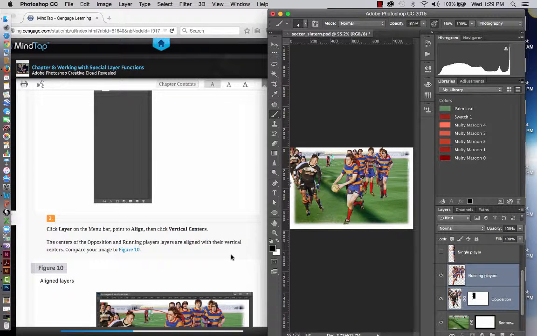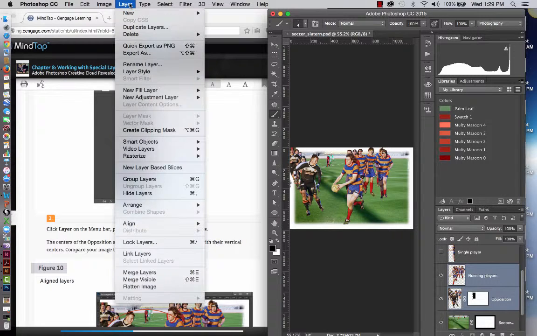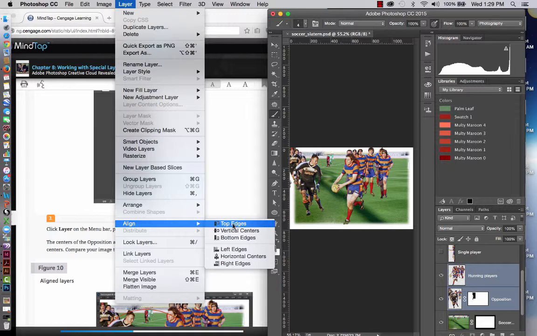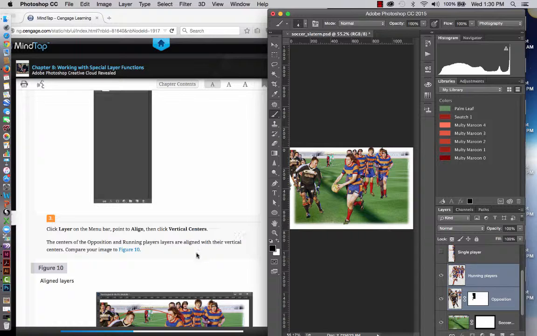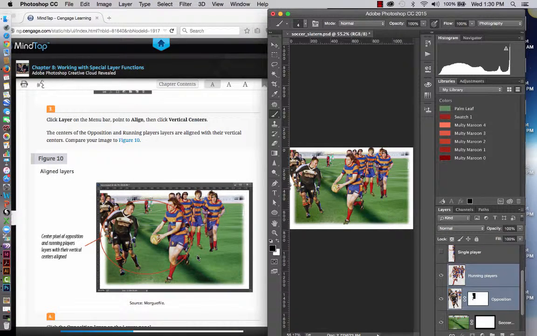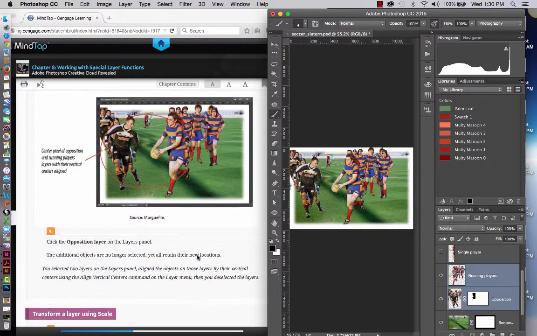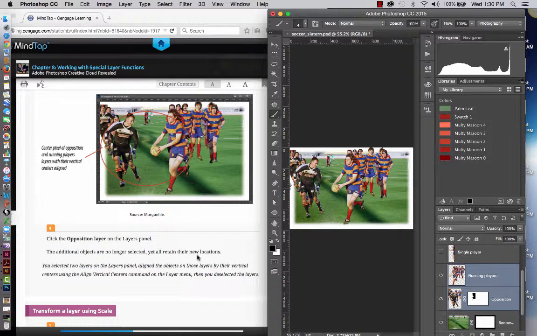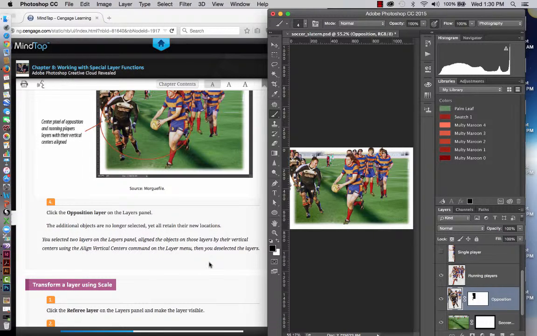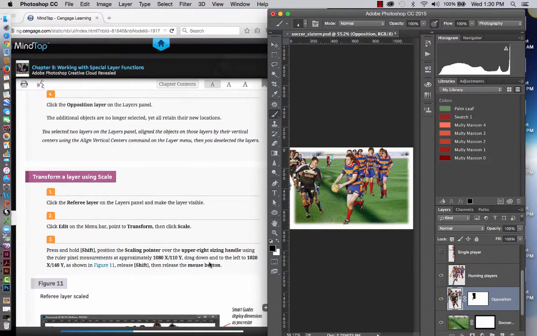Now we're going to click Layer on the menu bar, and we're going to point to Align and then Vertical Centers. And this is with the vertical centers aligned. Now we're going to click the opposition layer on the Layers panel. The additional objects are no longer selected, yet all retain their new locations.